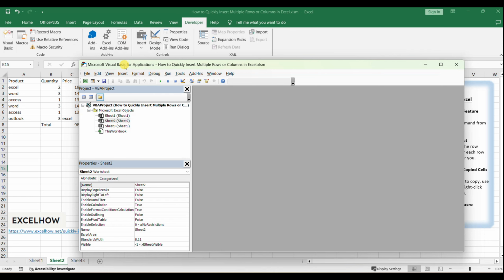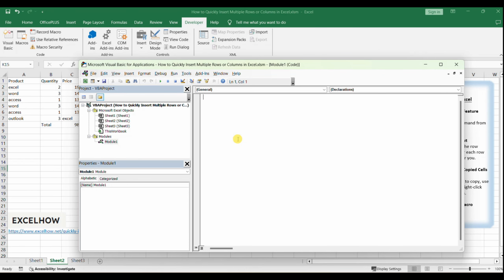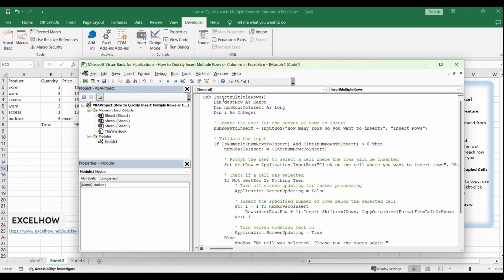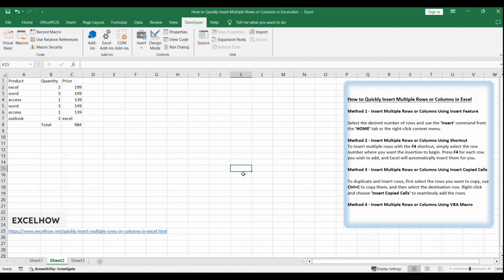Once in the VBA editor, insert a new module by clicking Insert and then Module. Paste the provided VBA code into the module window. This code will prompt you for the number of rows to insert, ensuring you don't exceed a preset maximum. After saving your code, return to your Excel worksheet and run the macro.